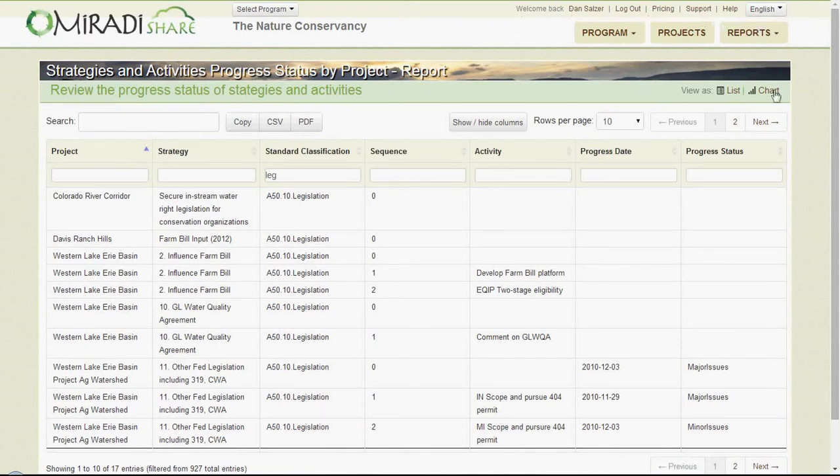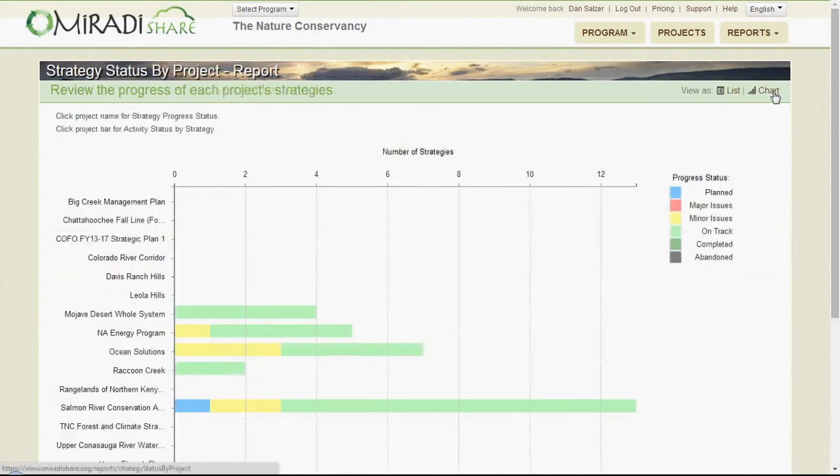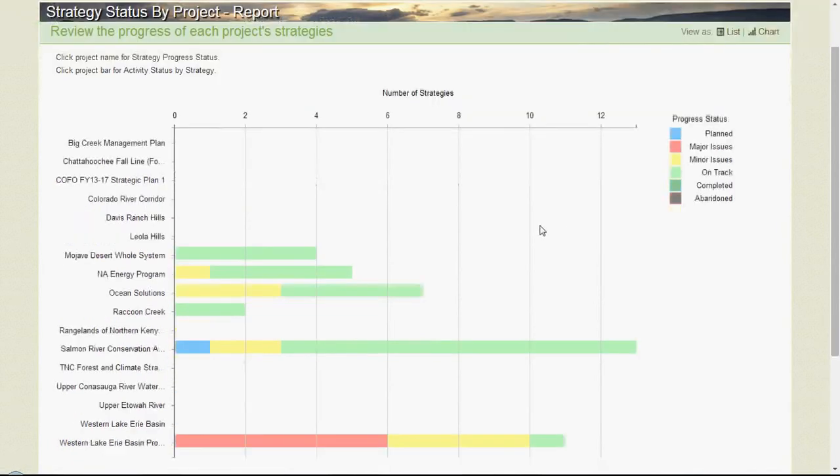You can also view progress rating information in an interactive graphical report by clicking on the chart button on the top right. Here you can see a list of all of the TNC projects. You can see that some of them contain progress rating information at the strategy level. For example, for North America Energy Program, you can see that there are a total of 5 strategies listed, 1 coded yellow for minor issues and 4 coded light green for being on track.